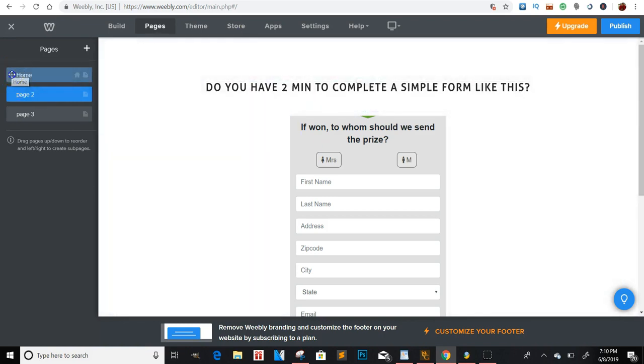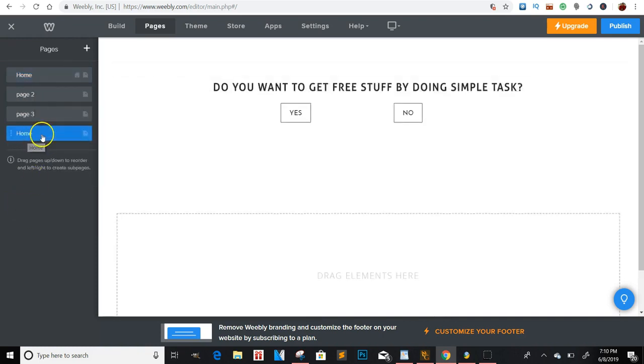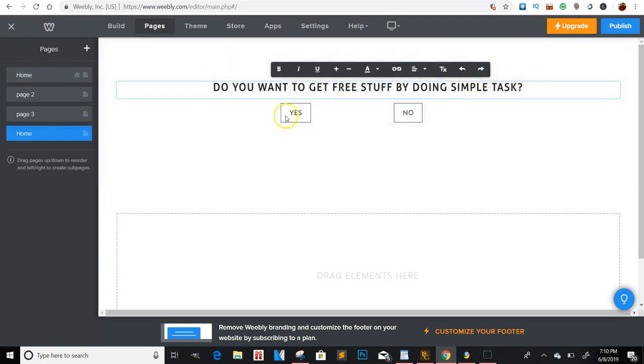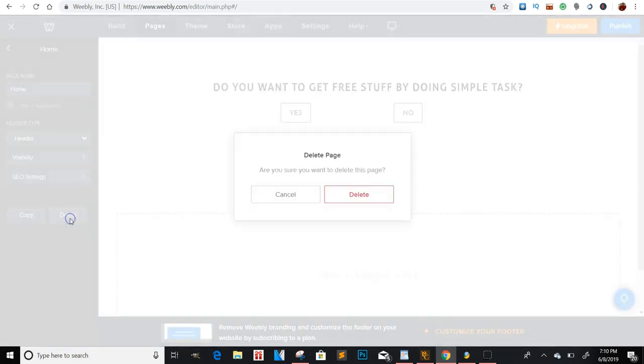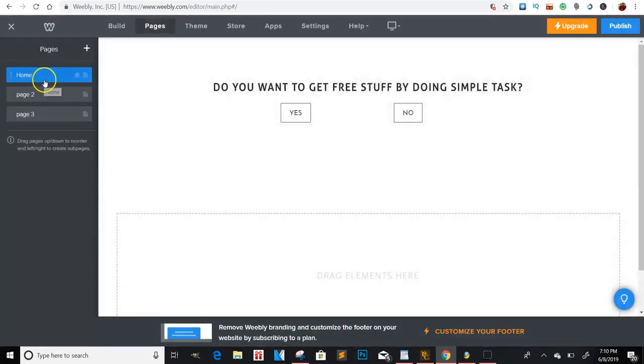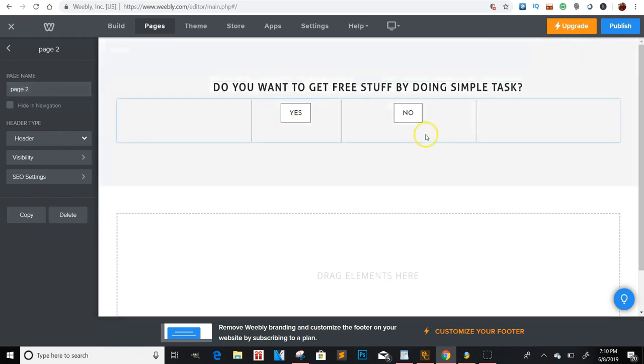And then after that, you can click back home and just click copy. It will make another copy of this home page, and then you can just change the title instead of having to do all of this over again. So you would just change this for your second question, but I'm going to delete this one. So for instance, the first question is, do you want to get free stuff by doing simple tasks? And then on page 2, what they click on next, once they answer yes or no, is going to say something totally different.